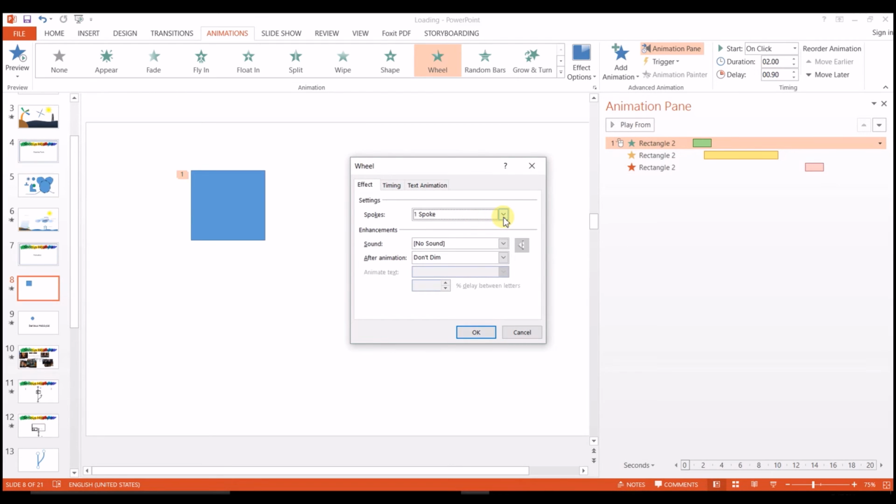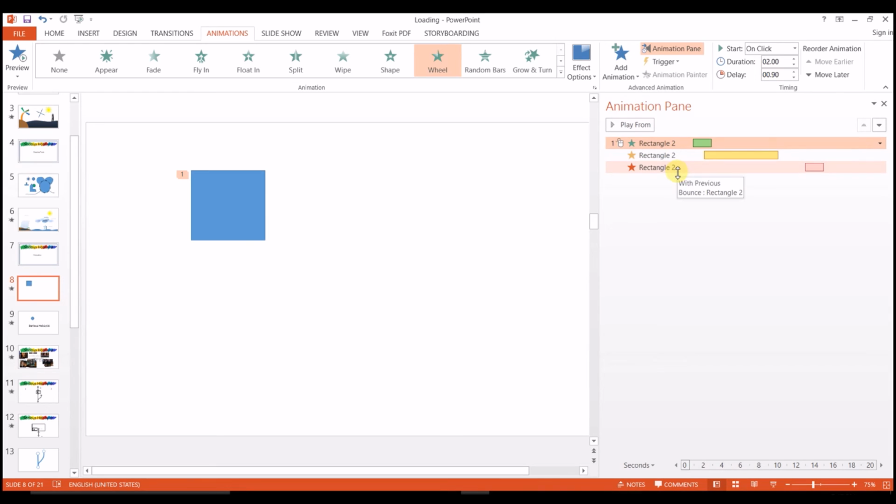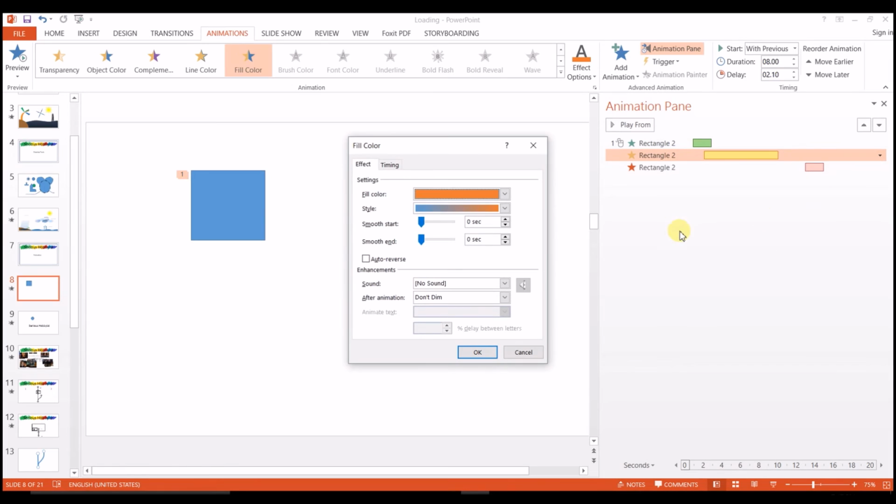When you do animation on text, we have another tab here for text animation, but here is none, so we don't go here. Every effect has different effect options in it. We cannot look at all the effect options, but this is the whole concept of it. So fill color, right now it's blue, I can change the fill color to say orange. Style will be this one, and smooth start and smooth end are the two most important parameters that are found in most of the effects.